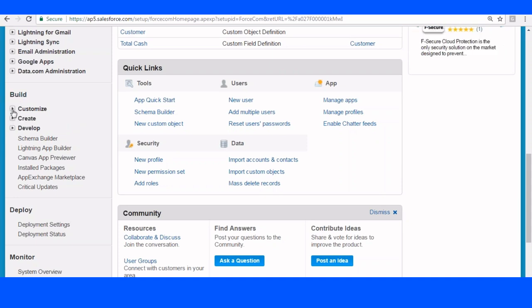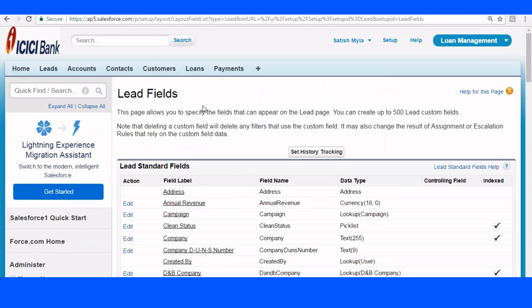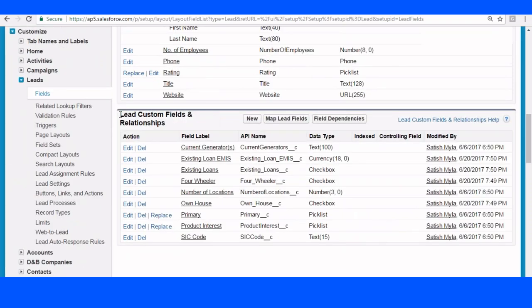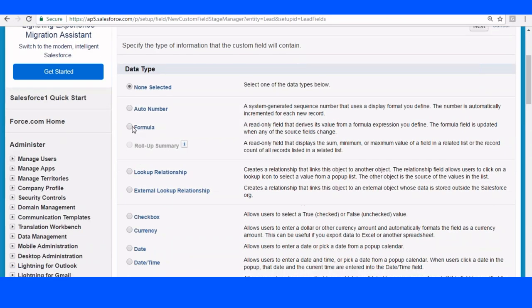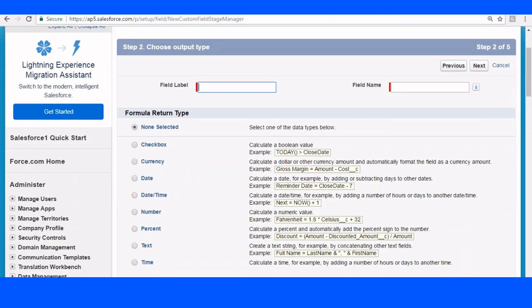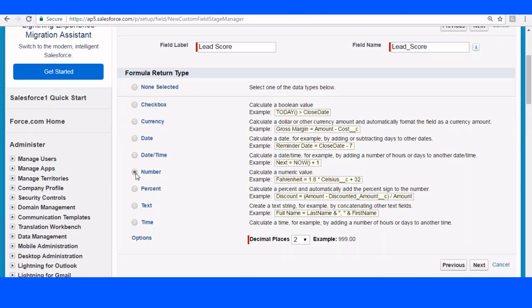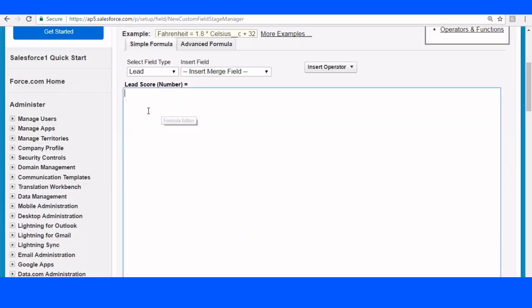So what do we have? Build, customize, lead, custom fields and relations, create the formula field. Next, I give the field name. What type of value are we expecting? Do you require any decimal values? 50.00, I don't need any decimal points. Remove the decimal. Next. Create the formula.